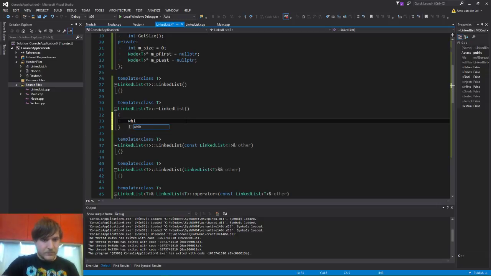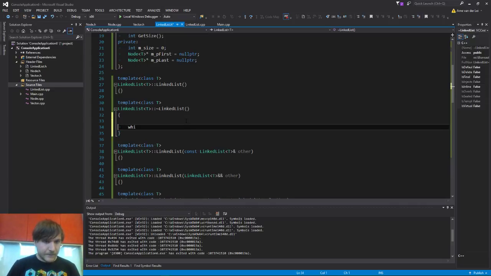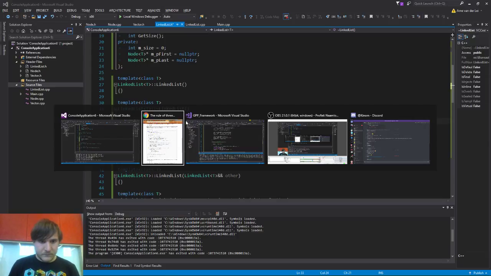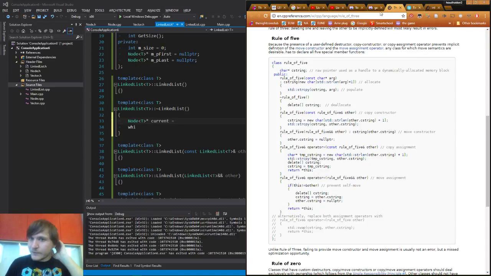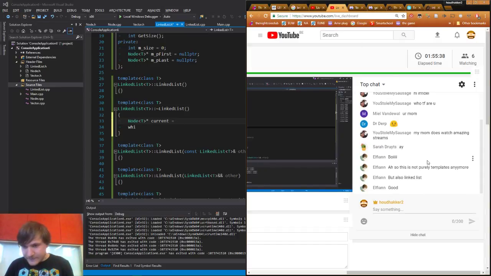So I will make a value node pointer. Hey, Alfian is also watching that. Hello, hello everyone. Yes, Alfie, and it's also linked lists.